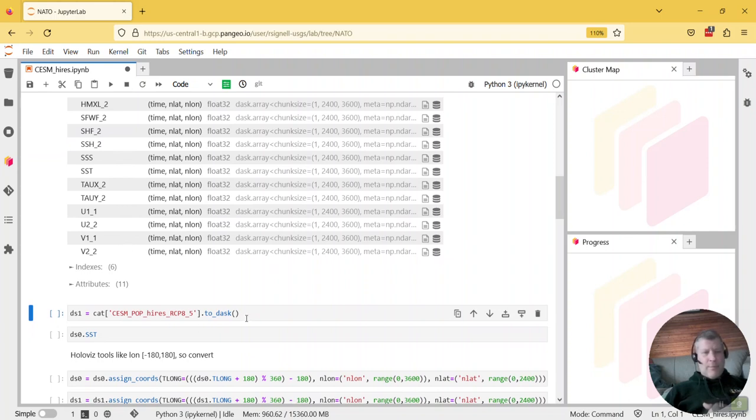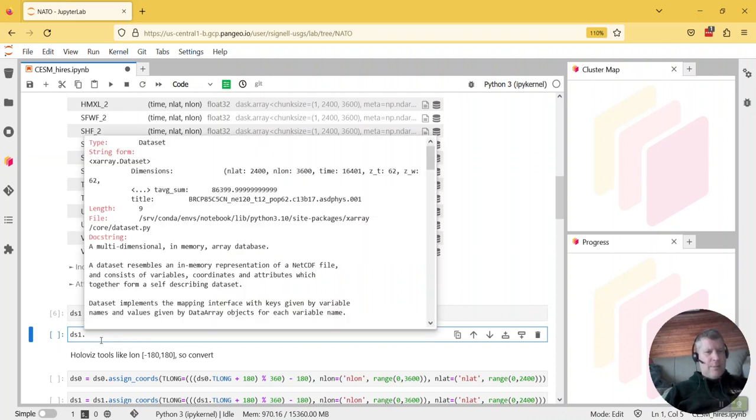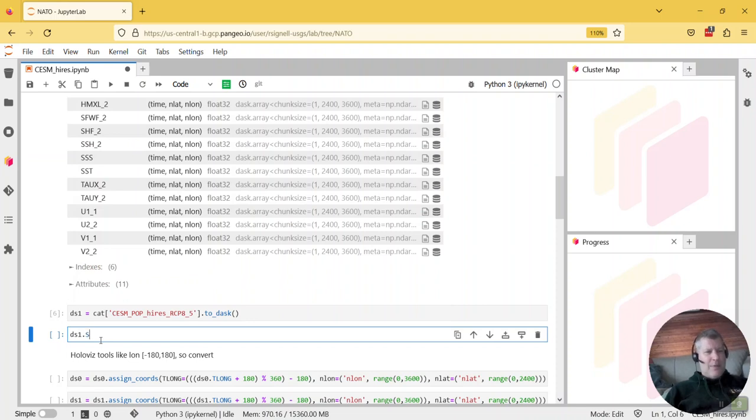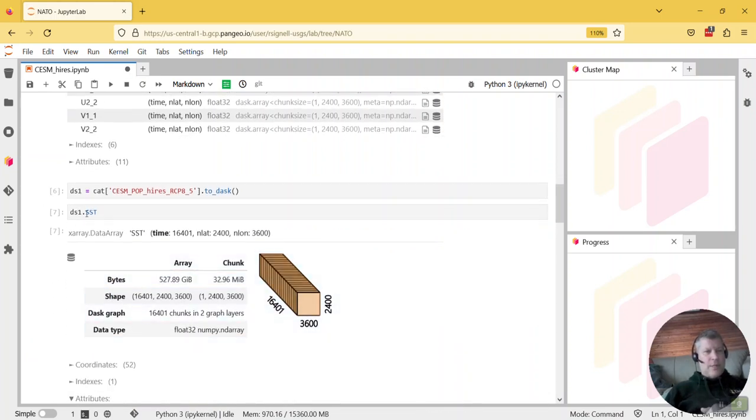So probably could have done this a fancier way, but I just repeated the exact same thing and I'm going to call it DS1. So now we have DS0 is the control, DS1 is the RCP 8.5. And then we could look at one particular variable by, let's just go DS1 dot, and then we can do tab. Actually, tab is not too interesting. If we type the first letter of something and we type tab, we can see the different variables. So sea surface height and sea surface temperature. If we go ahead and click shift enter on that, we get a little bit more information on this particular variable.